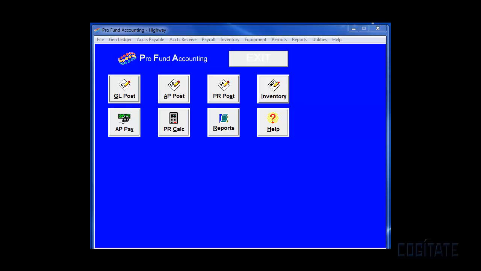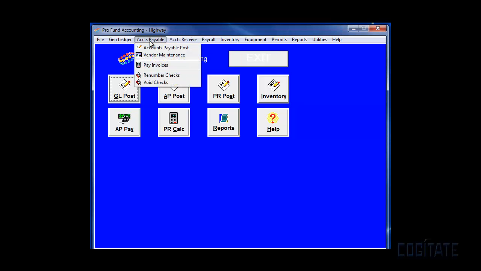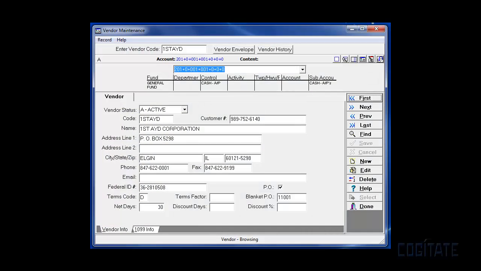Today we are going to show you how to set up a new vendor in Accounts Payable. First, open ProFund Accounting and click on Accounts Payable, Vendor Maintenance, then click on New.